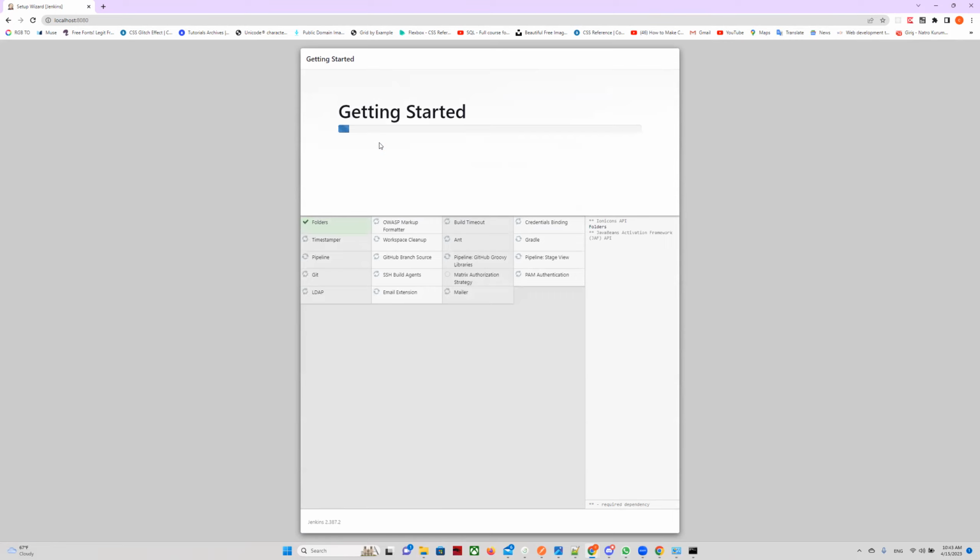Let it install. It will take some time. Okay. So meanwhile, I'll just show you. In Jenkins, you can create a job. You can run your test cases from your local machine to Jenkins.